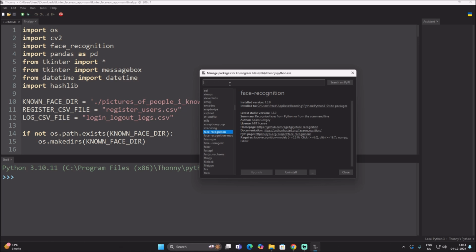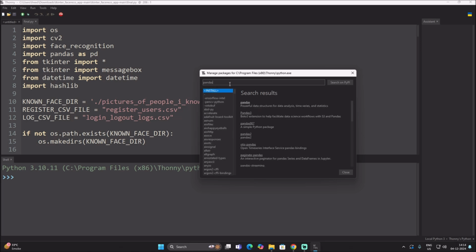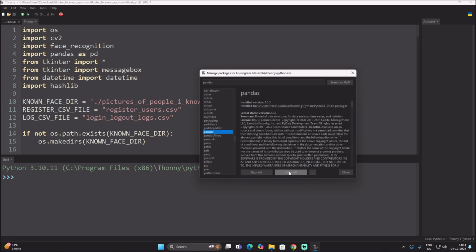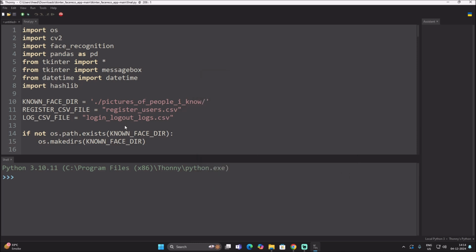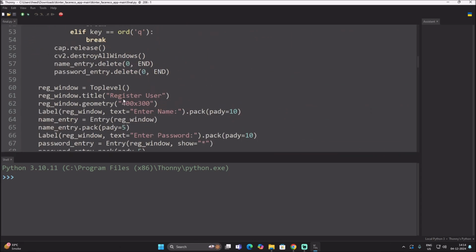And then because we will read the CSV file, our Excel file, for that we need pandas. Hit enter. Pandas, first package, click on the install button, done. It will install pandas on our Windows machine. Then Tkinter, hashlib and datetime are installed by default. So we are done with the packages. We installed CV2, OpenCV-Python, face recognition, and the pandas package. Simple. So this is our full code.